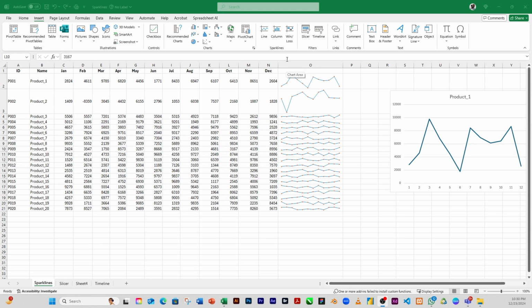The next ribbon group we are going to talk about is filter, right? Now, under these filters, we have slicer, and then we have timeline. Okay. So before you slice your data set, it is always good to change the data set to a table, right? So you must always do that.